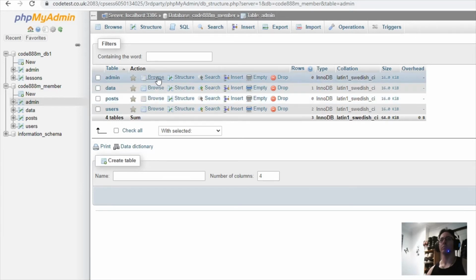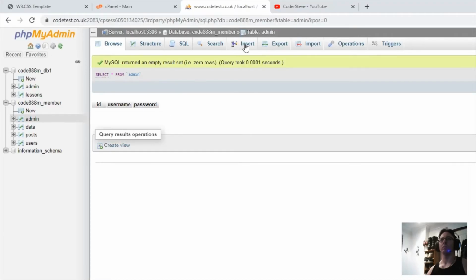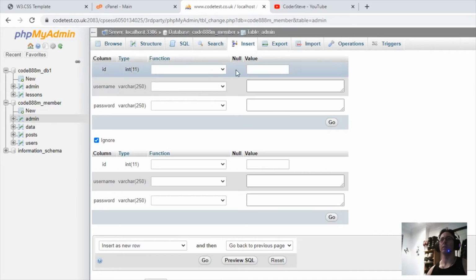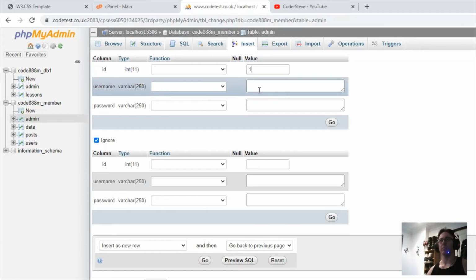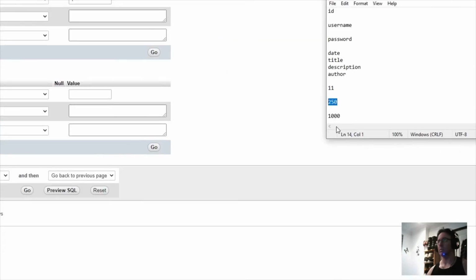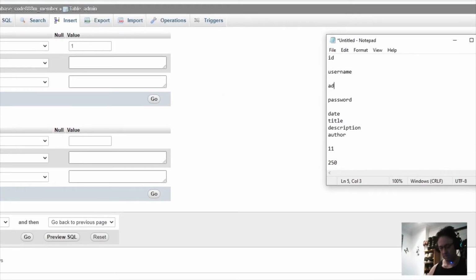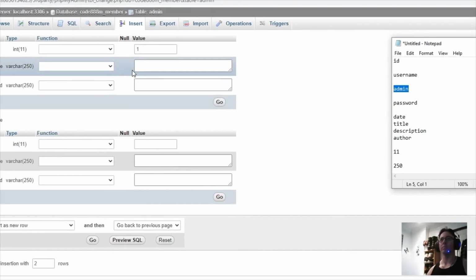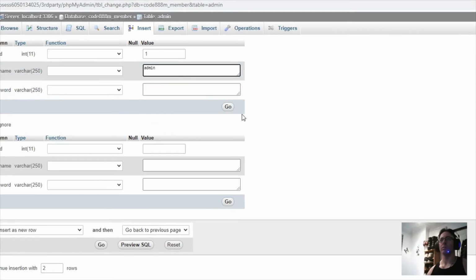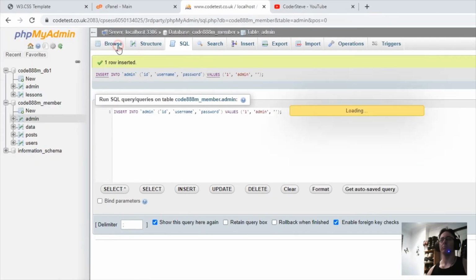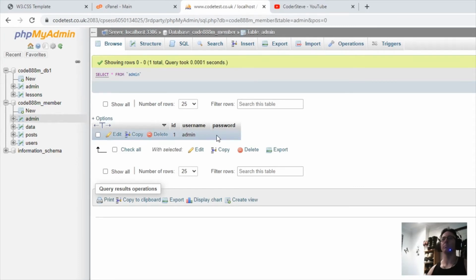So if we go to browse, insert, and we'll put in there ID 1, and as the username, I'll put in admin. Put the username in there, and we'll just click go. So now we've got one row in there, but I haven't given it a password yet because I need to make a secure password to access an admin panel.